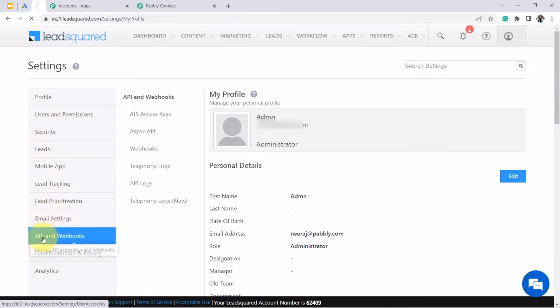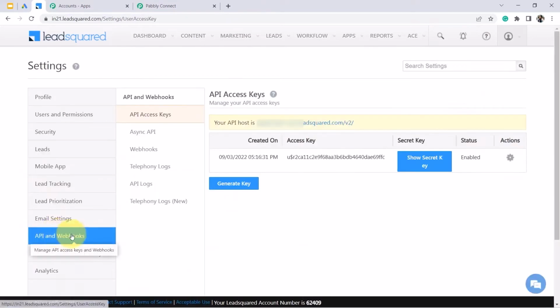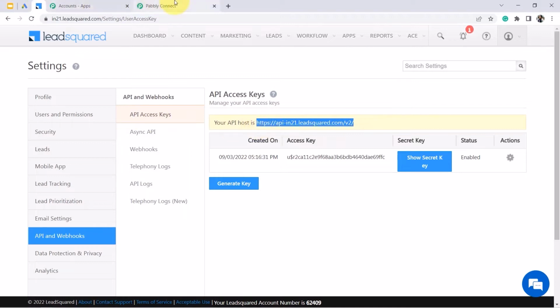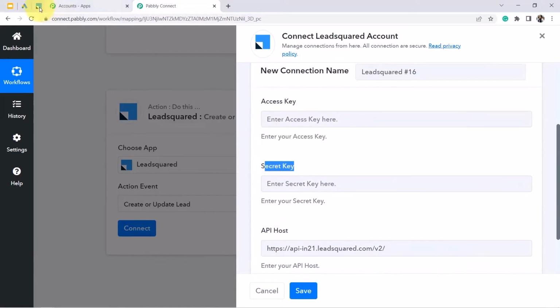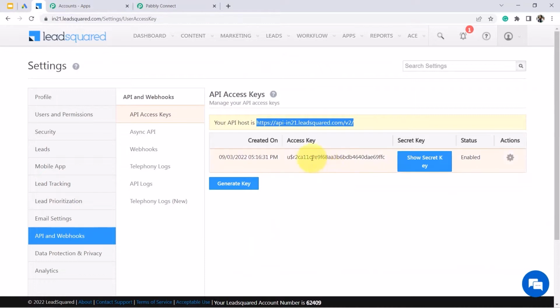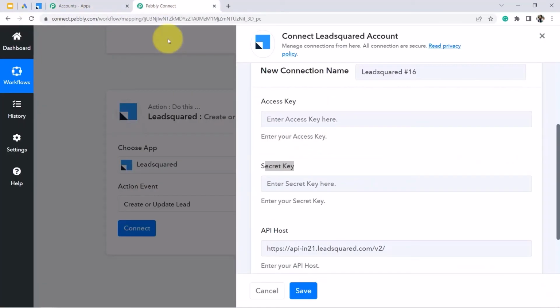Where is that option? You can see here is the API and webhooks, API access key, and here we have all the details. This is the API host. To copy this host, come back to Pabbly Connect and provide the same. Here is the API host, and we even want the secret key and the access key. So again, go back here, and this is the access key. Copy and paste it here.